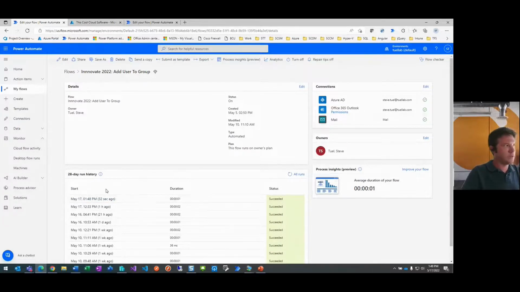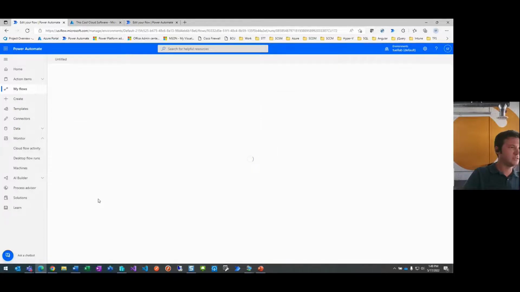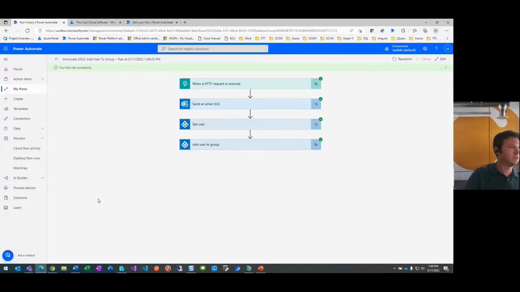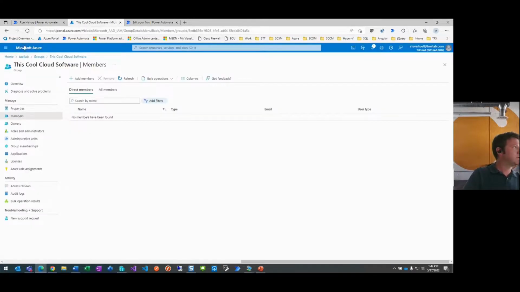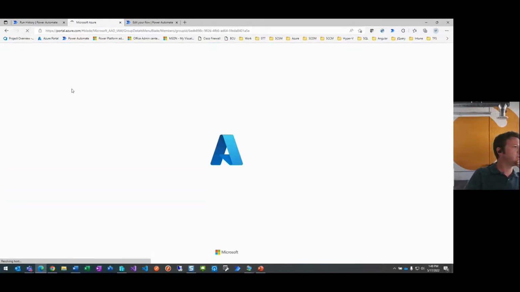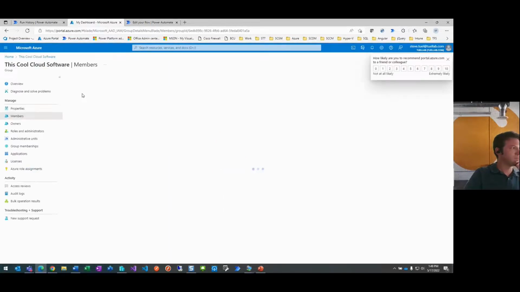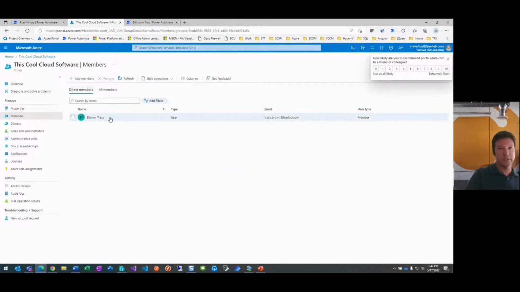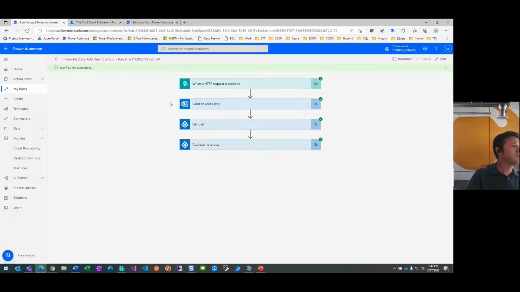This is one thing, when you go into each flow, you get this run history, which is obviously very helpful. I can actually look at this, and you can see based on these green check marks that everything looked good, and it went through. Let's just validate real quick. Jump right back. So now Tracy is in there, as you can see.